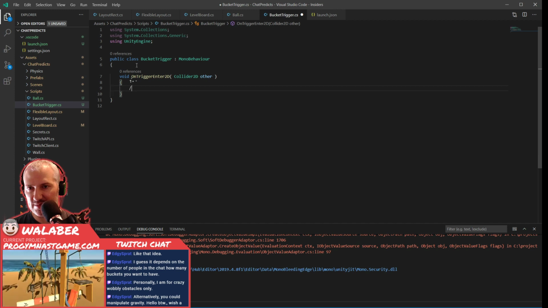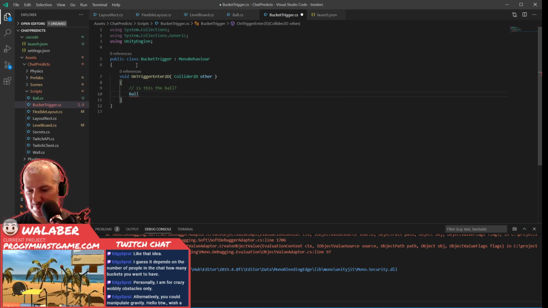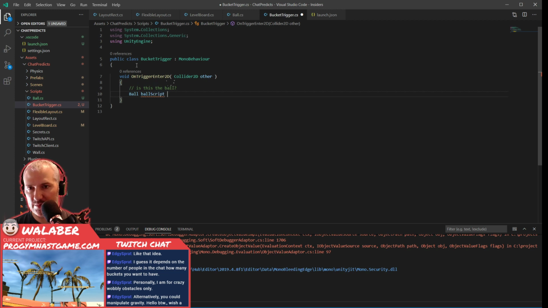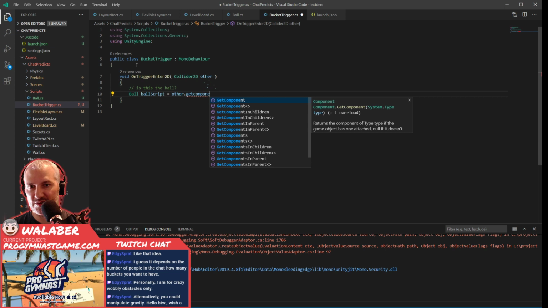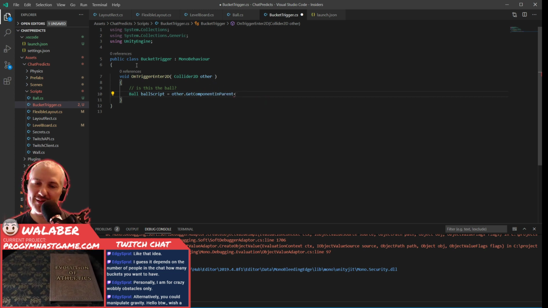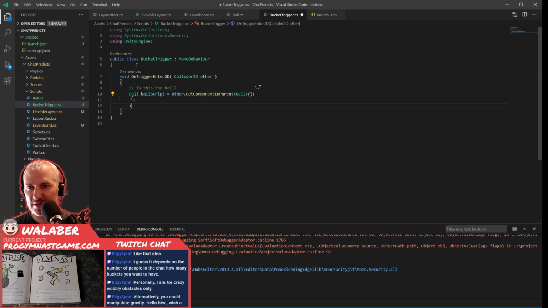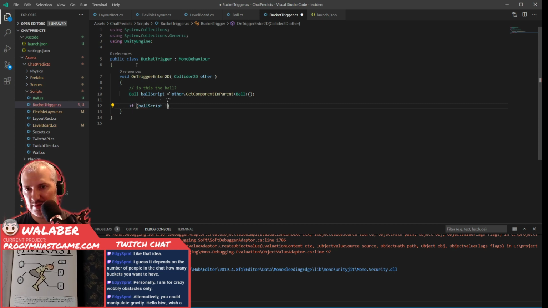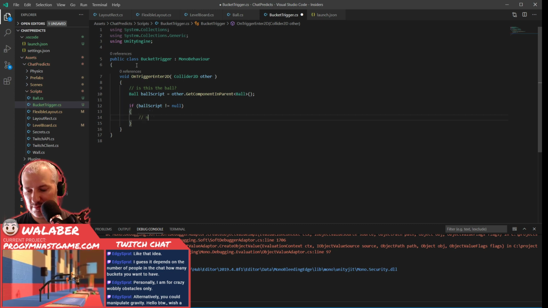So, is this the ball? We just look for this script, equals other.GetComponentInParent, just to be safe, in case later I decide to make the collider on the ball a child of the ball. So we're looking for a ball script on this object. If the ball script is non-null, notify.